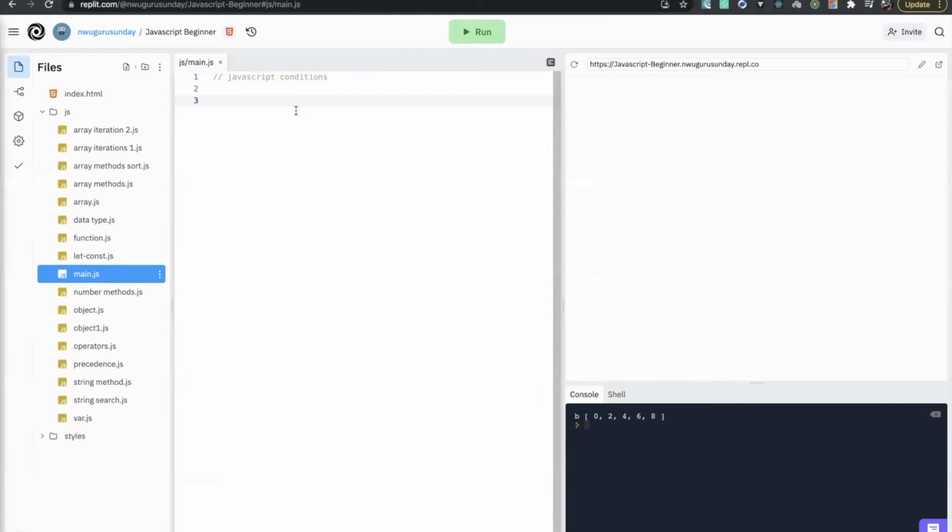So today we are going to be discussing JavaScript conditional statements. And when we talk about conditions, we talk about if-else.